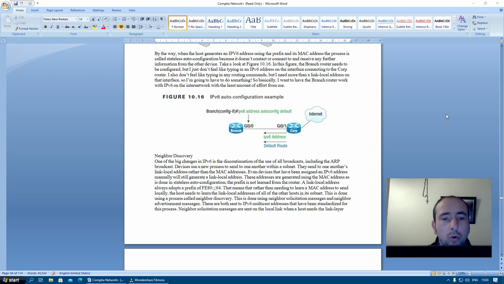By the way, the host generates an IP version 6 address using the prefix and its MAC address. The process is called stateless autoconfiguration because it doesn't contact or connect to and receive any further information from the other device. Take a look at figure 10.6.